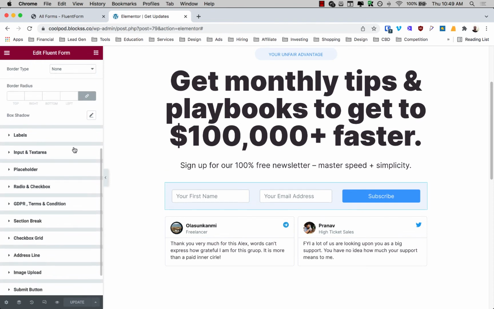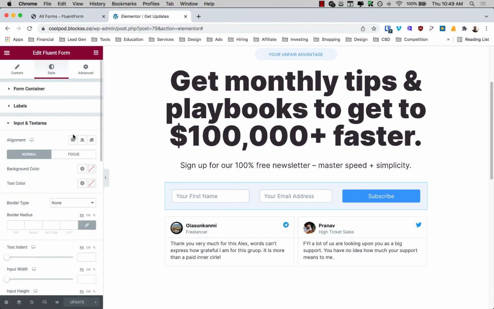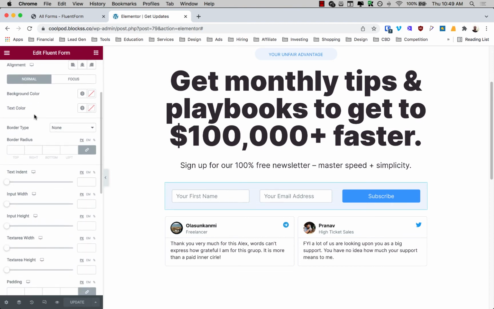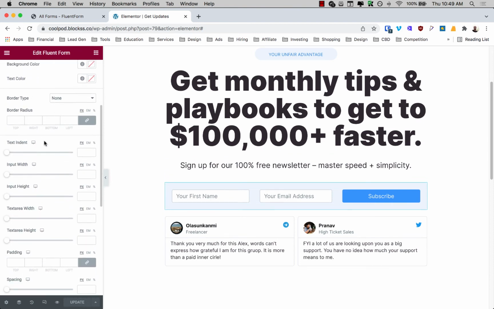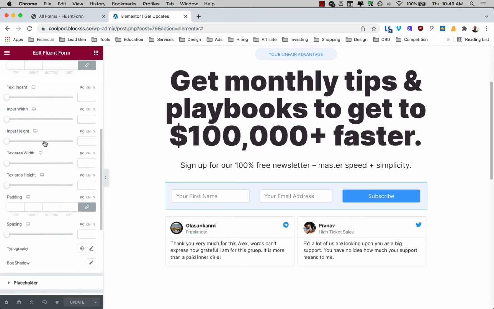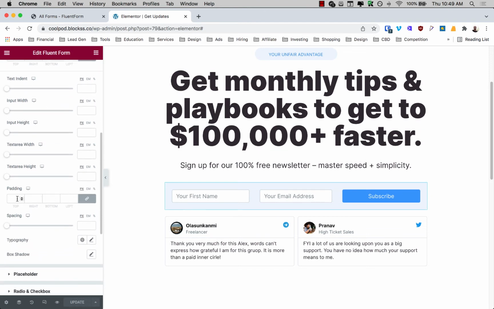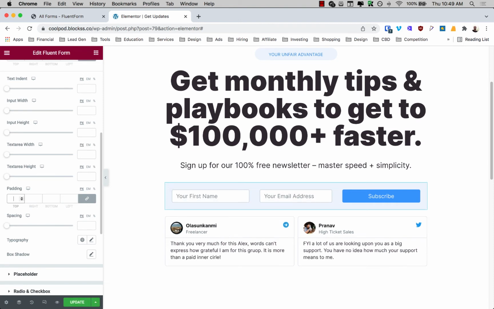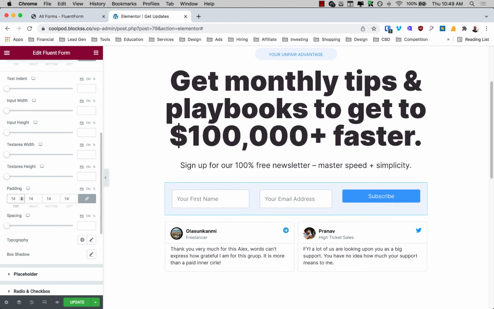If we come down here, what we want to affect right here is the input and text area. Okay, so I'm going to come down here, and I'm okay with the text color and all that stuff. But what I would like to do is add some padding in there so it gets a little more robust. And as you can see, I just put 14 in there, and we went from that to that. Okay. I haven't seen many form builders besides the Elementor form builder, which is fairly limited, that can do this level of customization so easily.